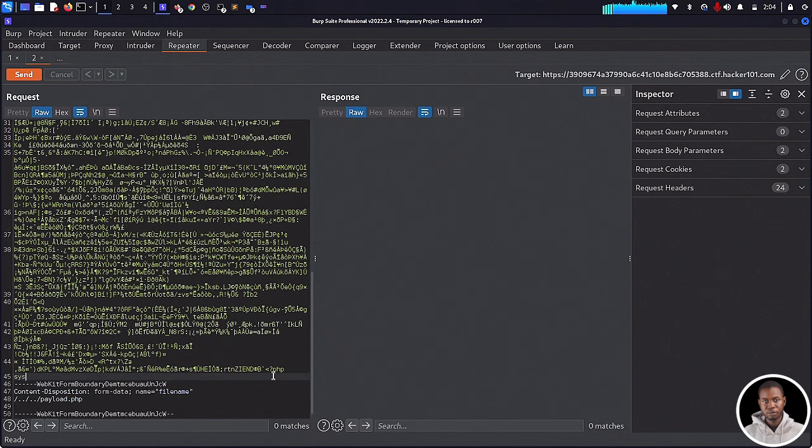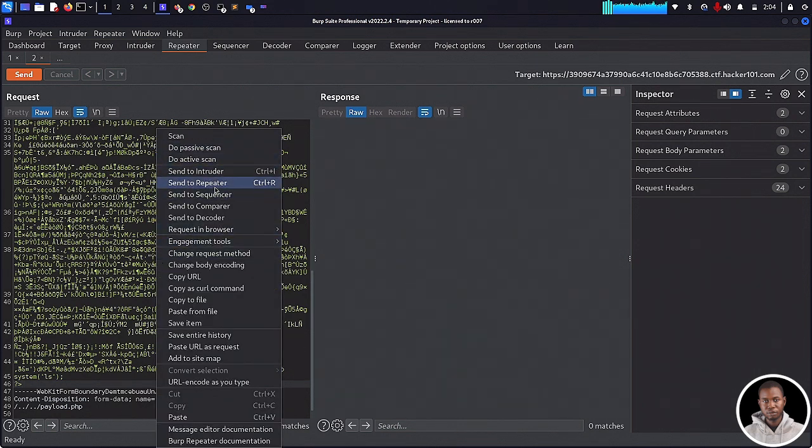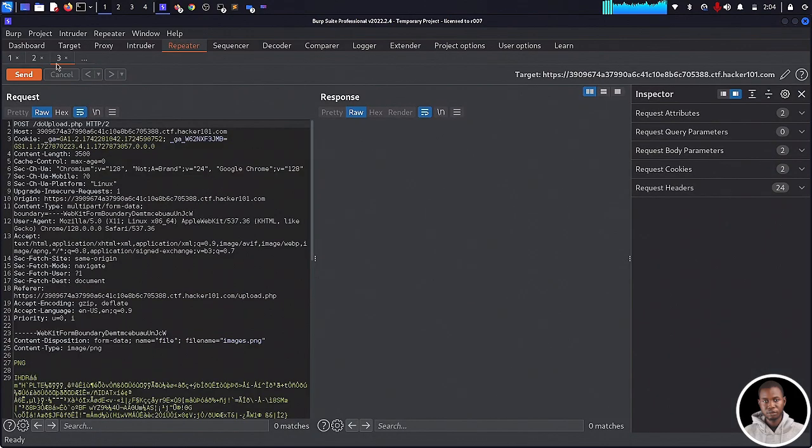We're going to use system to execute the command ls. We're going to terminate our PHP line, and then close our PHP tag. So I think that is correct. I'm going to duplicate this in case there's any failure, so we're going to resend to repeater so that we have two.